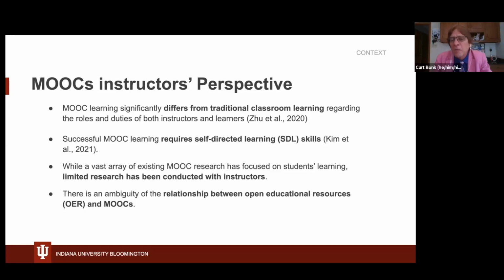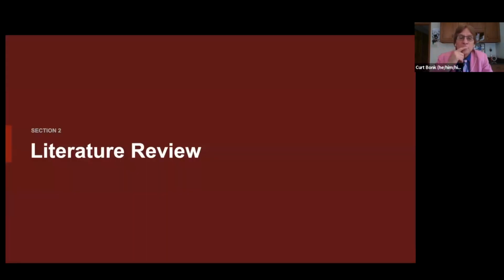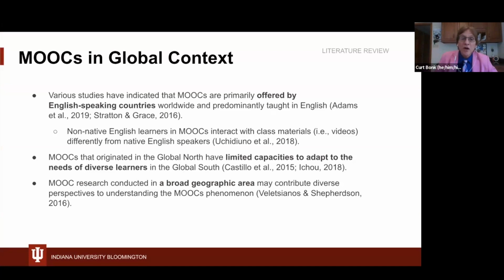There's also ambiguity about the impact of open educational resources, or OER. And so in this literature review, we talk about the fact that most MOOCs are in English, and therefore predominantly they're served or offered in English-speaking countries, not in South America. We have limited understanding of what's happening in other countries around the world for diverse learners of this planet who may have limited English-speaking and understanding capacities.